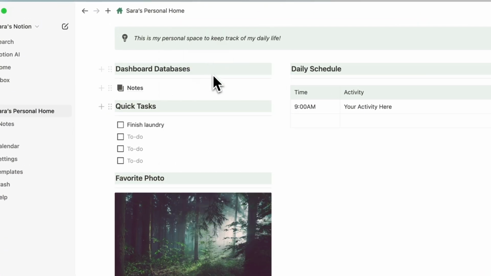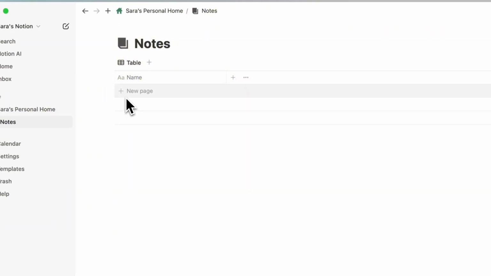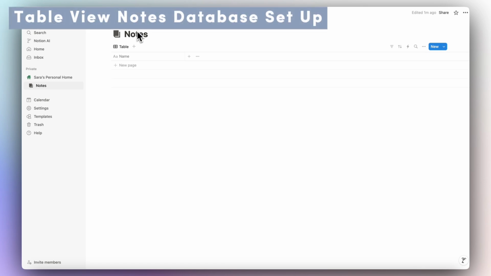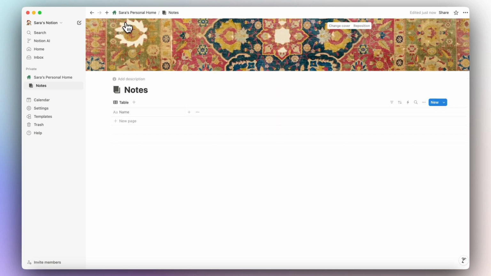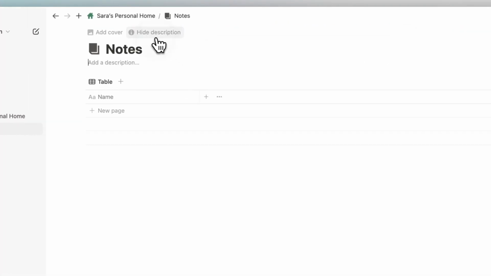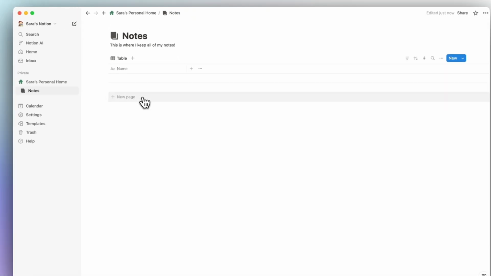So I'm going to delete this. So now we have notes, and when I click notes, I see a notes database here. So now what we're going to do is start building out the database page. When you have a database page, you can add a cover photo just like other pages inside of Notion, and you can change the cover or you can remove this. You can also add a description. This is where I keep all of my notes. So in case that you need to describe this, you can add this information.